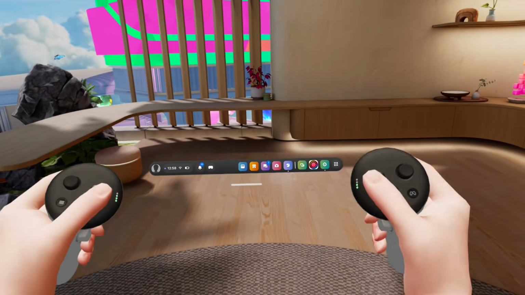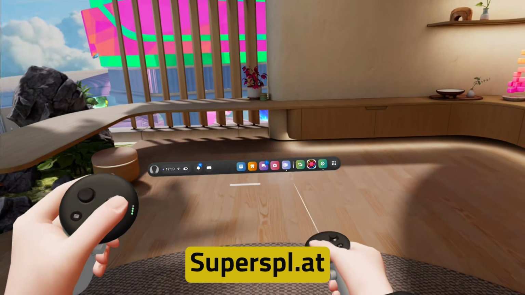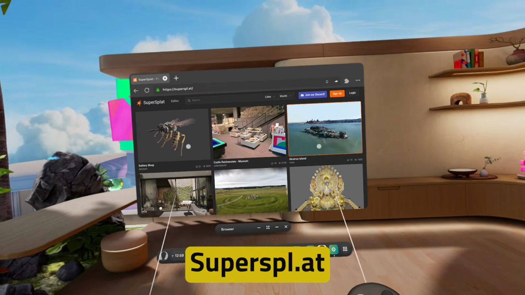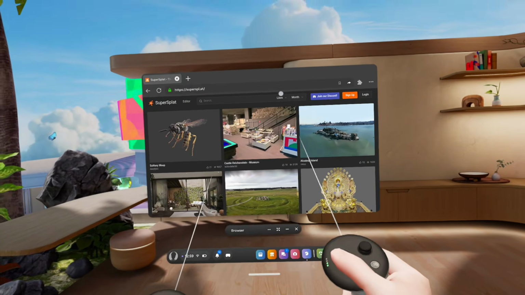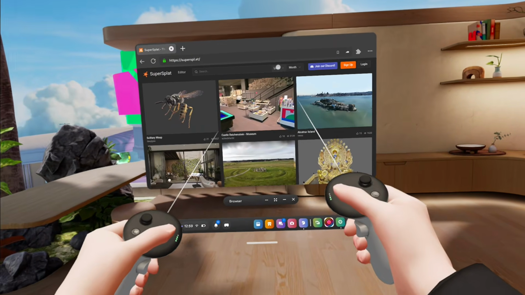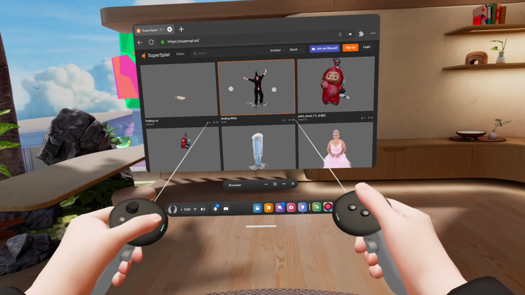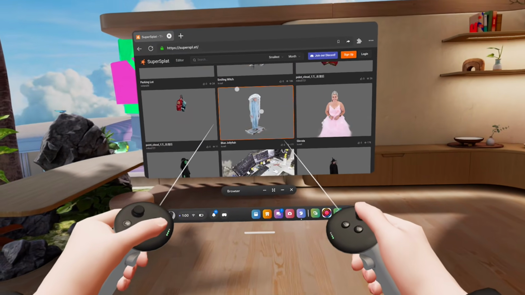The tool I want to show you is Supersplat. If you want, you can do everything within your headset. You can just go to your browser and then type Supersplat. And once you are here, what I suggest you do is to order the splats based on size.